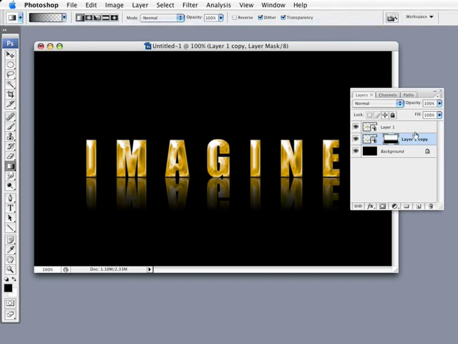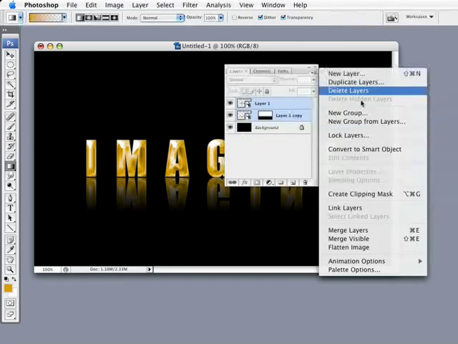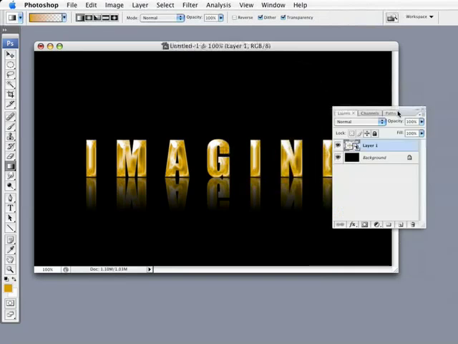So here's what I'm going to do. I'm going to hold down the Shift key and select both of these layers yet again, and we're going to put these inside of their own smart object. So let's go under the flyout menu and go to Convert to Smart Object. So you can nest these in.